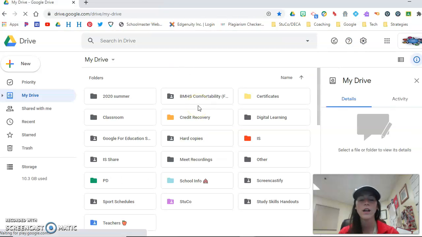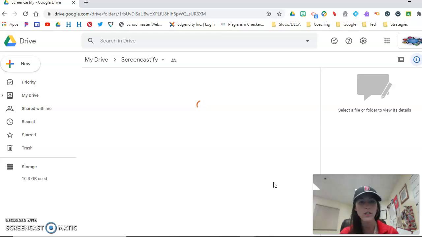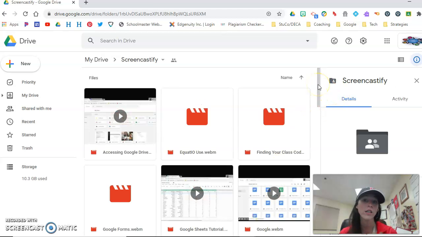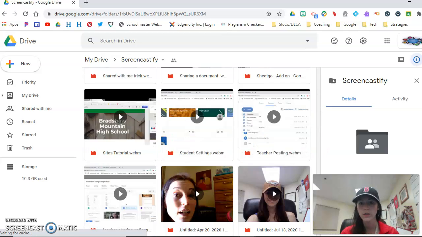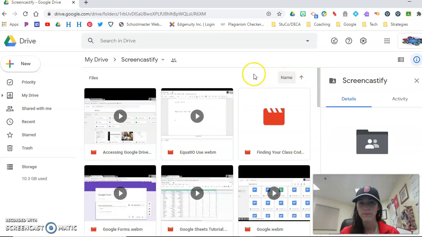Okay. So anything you make in Screencastify, in your Google Drive, you will have a Screencastify folder. It automatically goes there. It automatically pops up. You don't have to do anything. You don't have to make it on your own. And all of your videos that you make will go in that folder. So it's a really good catch-all of all your videos. And that is how you make Screencastify videos.